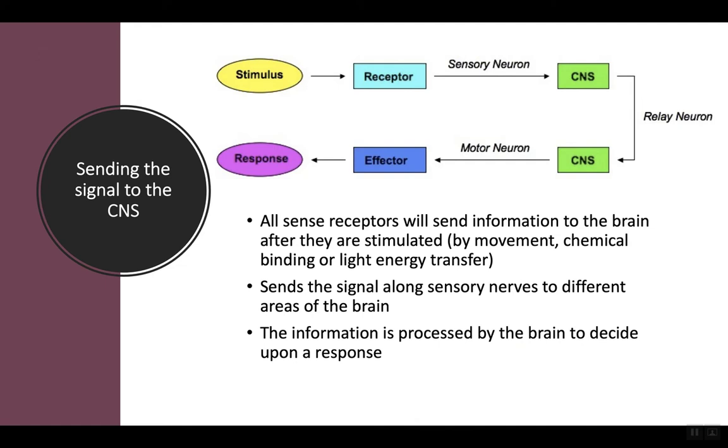To send the signal to the central nervous system, what we're going to be doing is having a stimulus, receptor, sensory neuron sends it to the central nervous system. Then from the central nervous system, we're sending it back along a motor neuron and going out. That signal doesn't just go to one relay neuron though, it's actually going to go to all different parts of the central nervous system to decide upon a response.